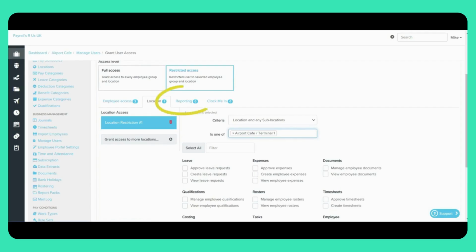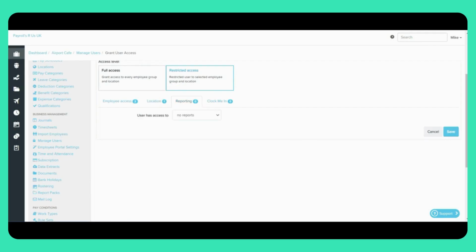Let's now have a look at the Reporting tab. When a user has reporting access, they will be able to access reporting functions in the payroll account, but they won't be able to access any other functions. Additionally, if the restricted user also has either employee group and/or location access, you can restrict the reports so they will honour the restrictions in place for the employee group and/or location.